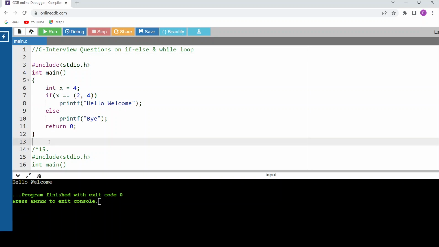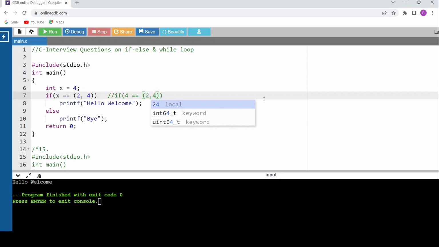14th question. Now a very tricky question. If of what is x? 4 equal to 2 comma 4, right? Which value will it take? I'm checking whether 4 equal to 2 comma 4. There are two expressions now because it is separated by comma operator. 2 is one expression, 4 is one expression, which is put within parenthesis. When I put any value within parenthesis, it is right to left associativity, which means the last expression will be considered, not 2. Okay, so it will be if 4 equal to 4, which is true.